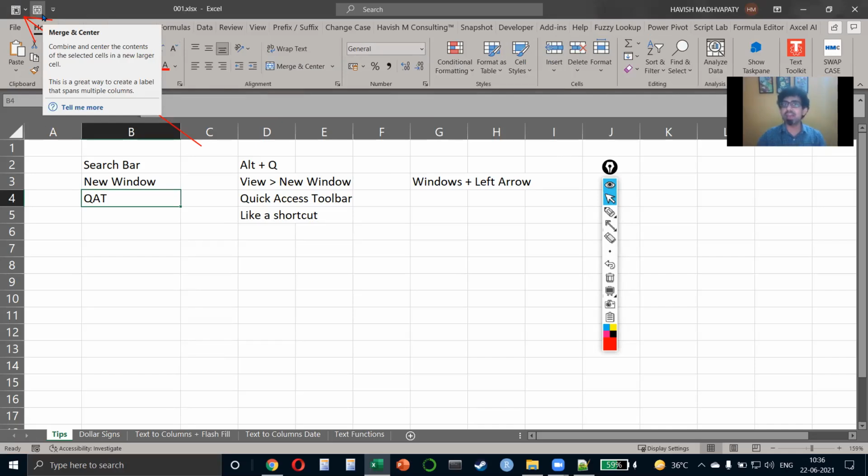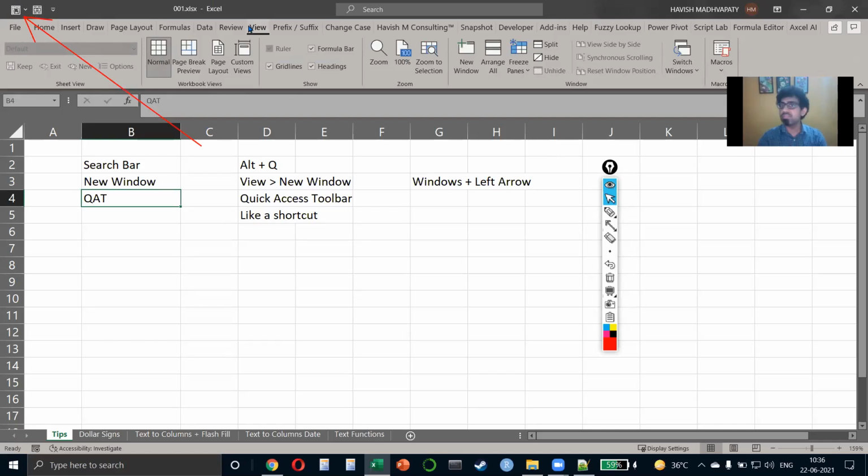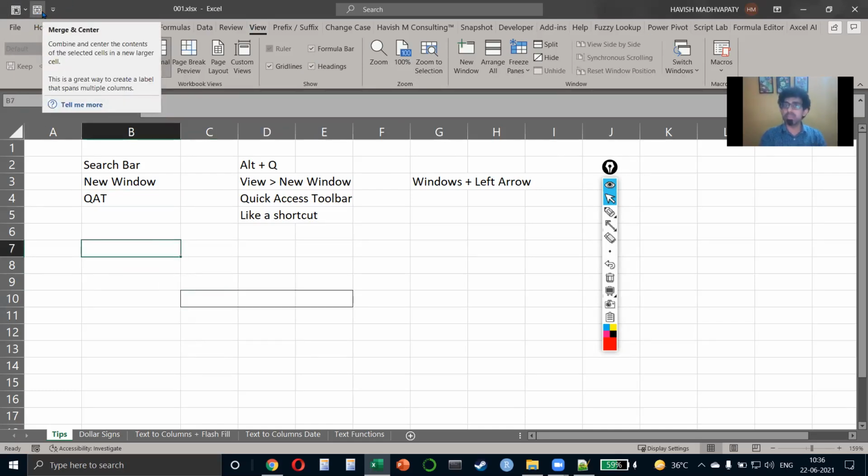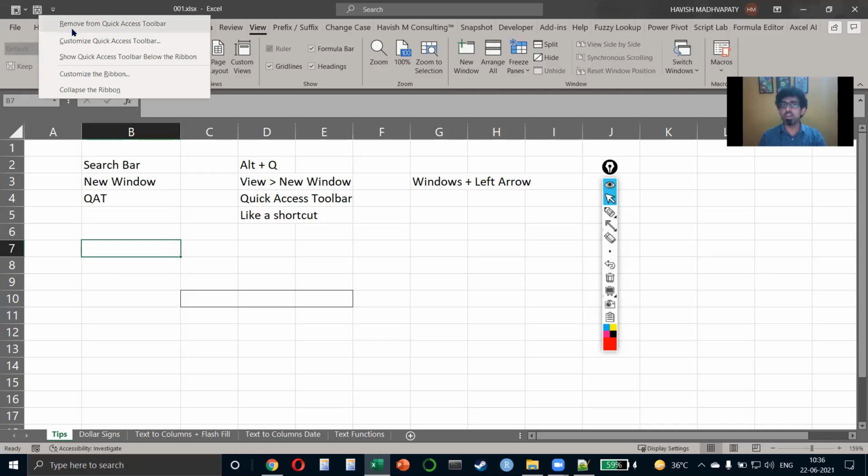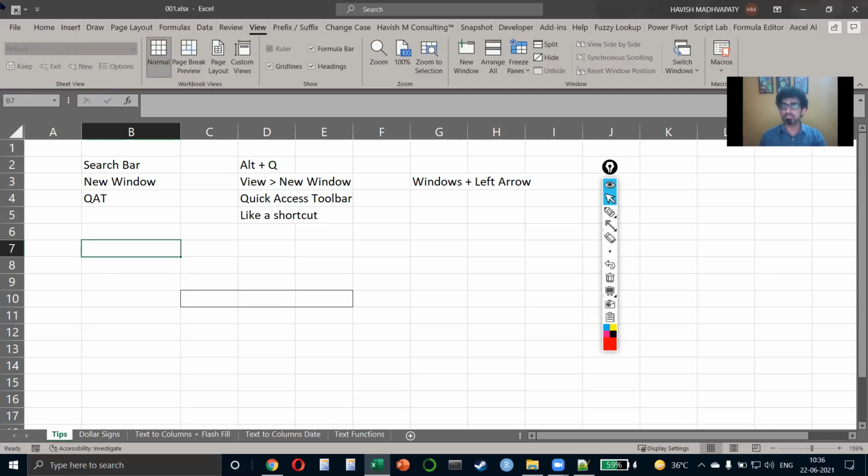So the next time I have to click on merge and center, where will you click? You will directly click on this one. For example, if I've selected 3 cells, I can just click on merge and center. Please try this, everyone. And if you want to remove something, you can right click and remove it. Okay.